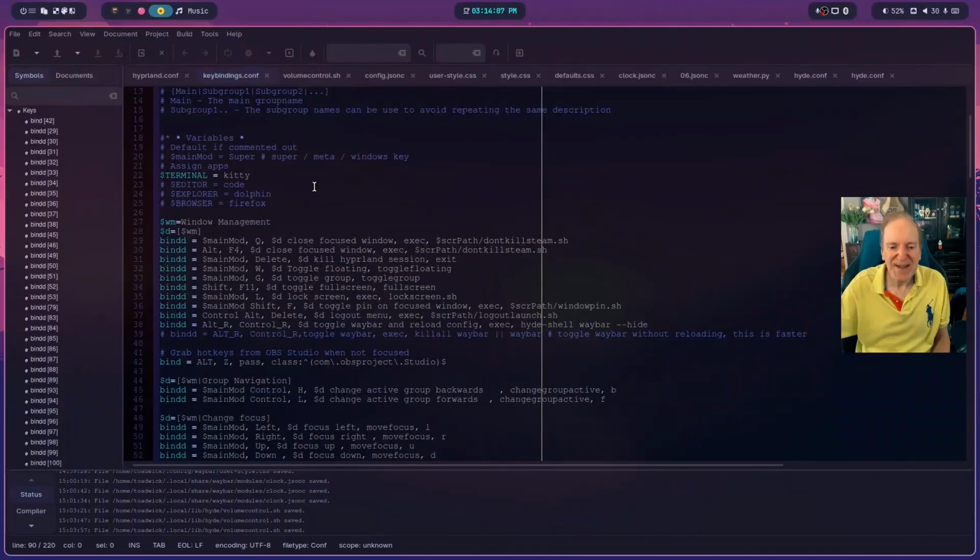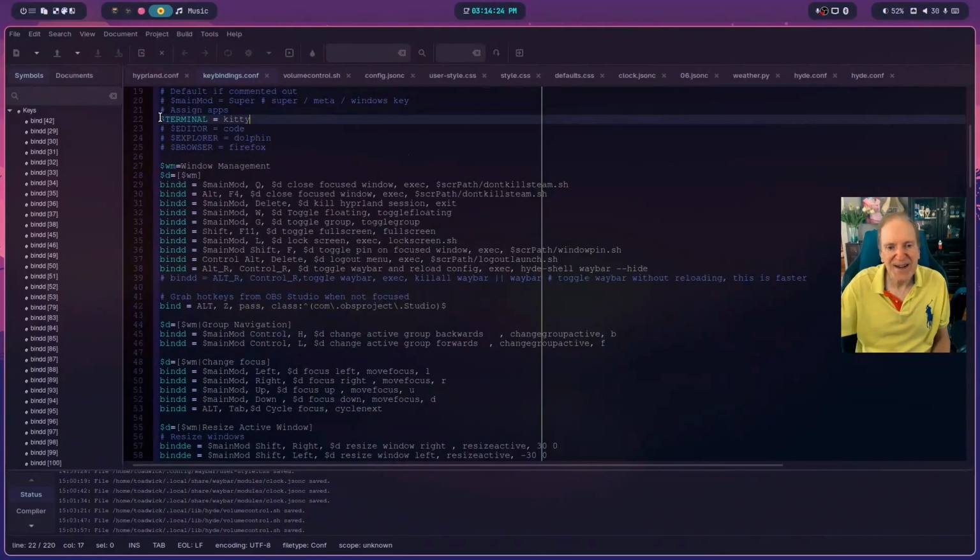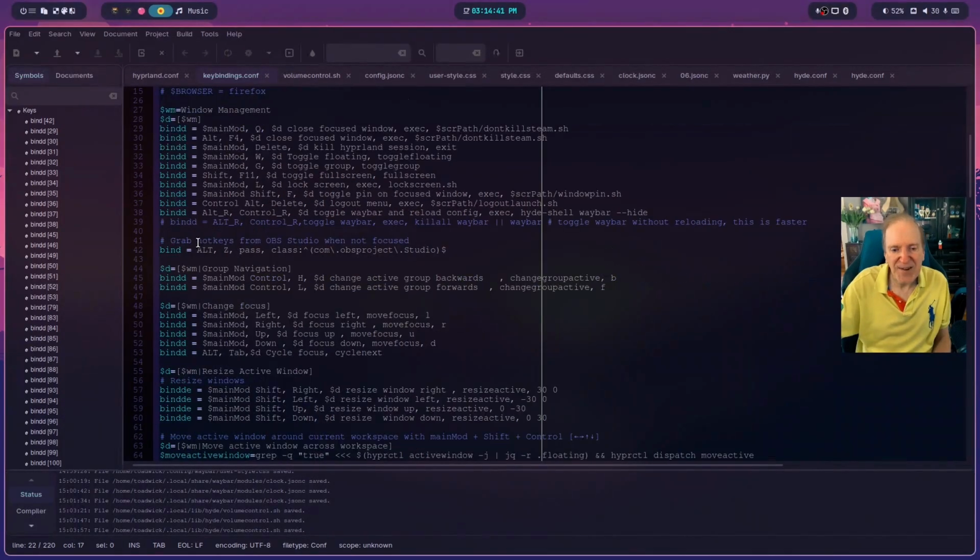And again, very nicely laid out. I had to uncomment terminal here to get our kitty going. I'm not sure why, but I uncommented that. So if for some reason your terminal doesn't open up using your Super T, then just try uncommenting it here in the keybinds and then it should work. Scrolling down here, I added this in. This is grab hotkeys from OBS Studio when it's not focused. Here I'm using a bind equals Alt, comma, Z. So Alt Z is my hotkey to pause and unpause.